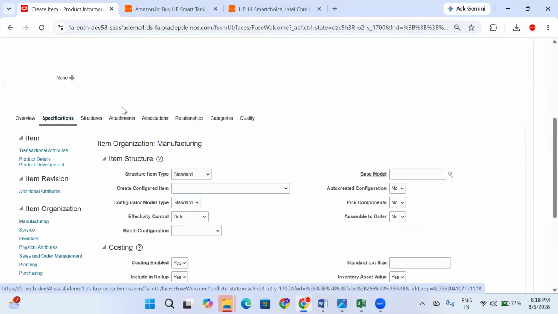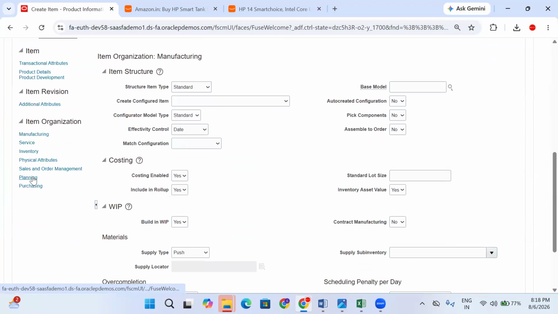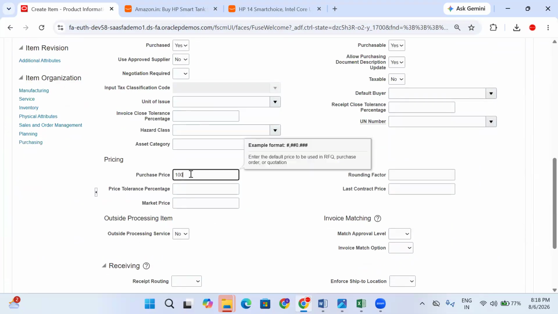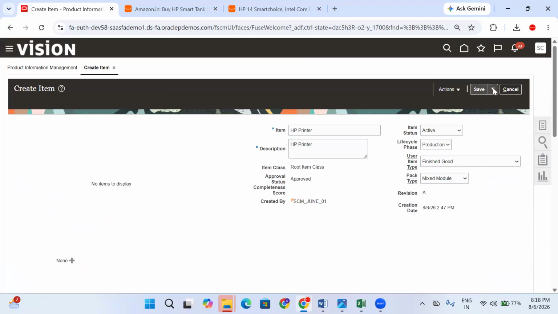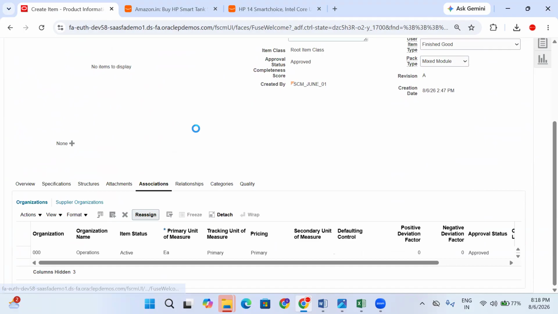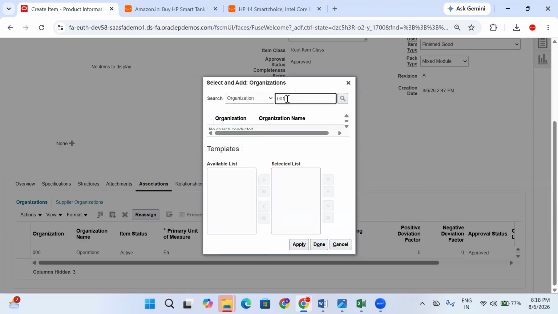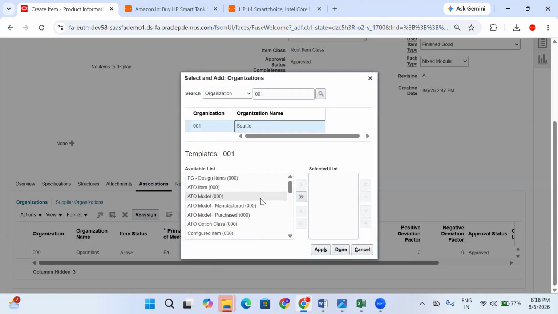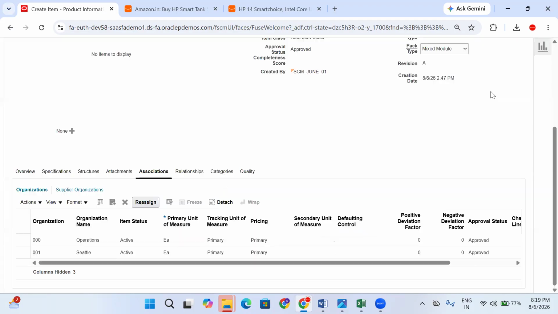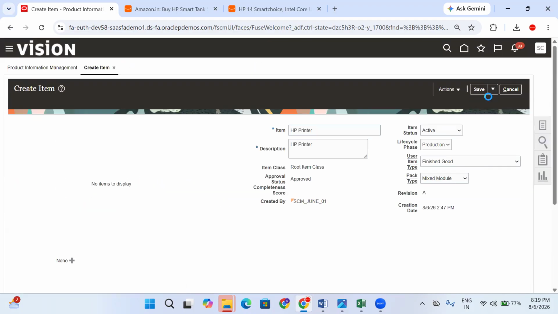From the specifications, a lot of things are there. Please follow one by one. From the purchasing, this is a purchasable item, and the purchasing price I'm giving is $100. Then associate this item to the inventory organization. What inventory organization is processing? 001.